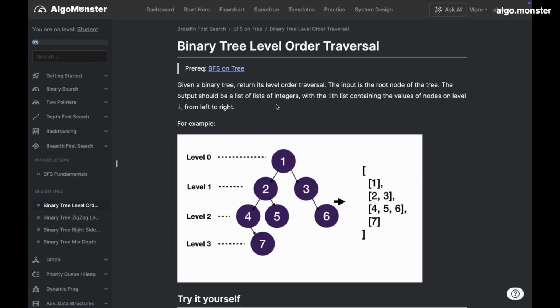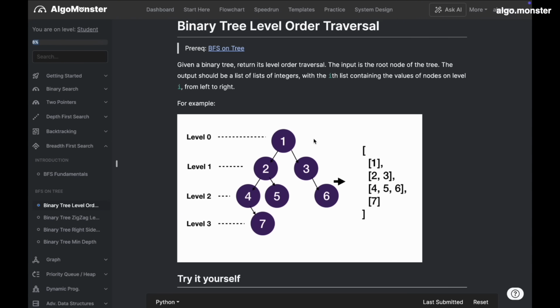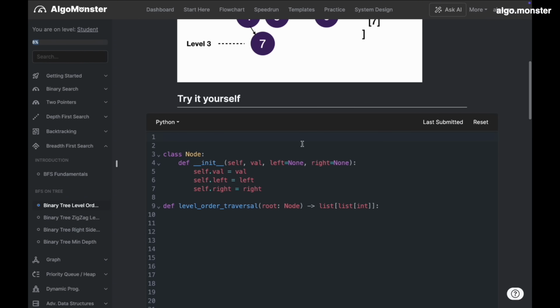Alright, let's walk through a classic BFS problem: binary tree level order traversal. The idea is simple. We're given the root of a binary tree, and we want to return a list of values level by level. So the root level comes first, then the next layer of nodes, then the next, and so on, always from left to right. This is a perfect use case for BFS because BFS is all about exploring one layer at a time. Let's jump into the code.